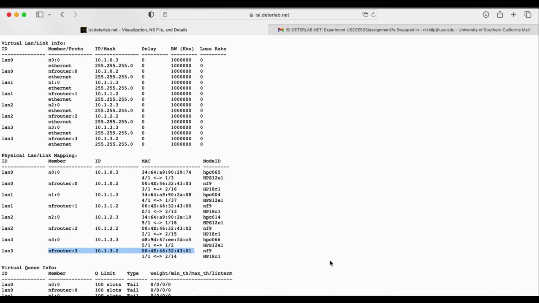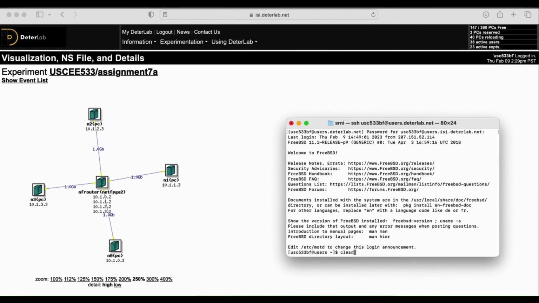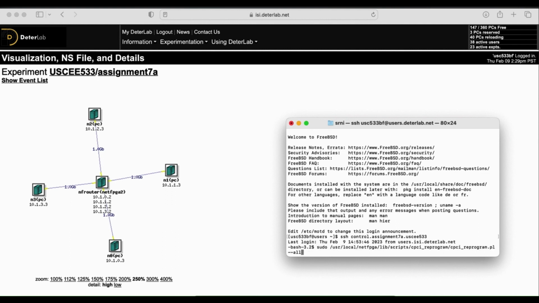Now what we can do is go to the control node and configure these interfaces, right? The control node runs CentOS. We'll first SSH to users.isi, the lab's server. That's how their server works. So we first have to go into that, and then tunnel into the control node, that is the PC containing the NetFPGA. You can see that we were successful. Now we'll first do a CPCI reprogramming. That's like wiping the slate clean.